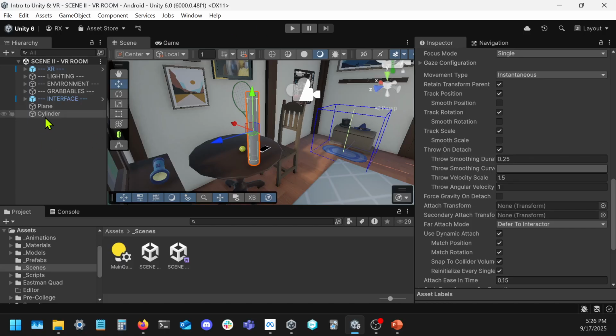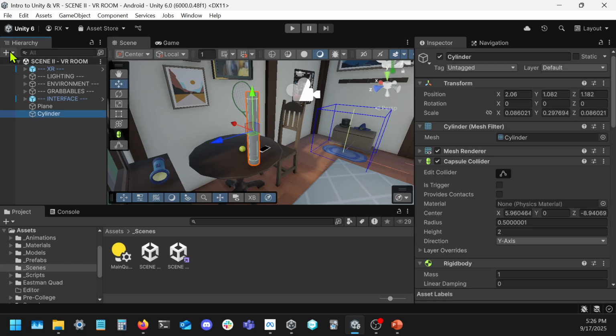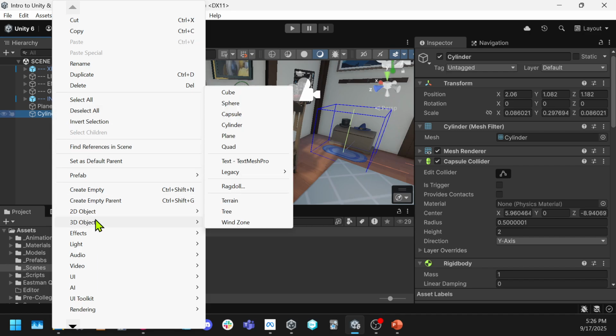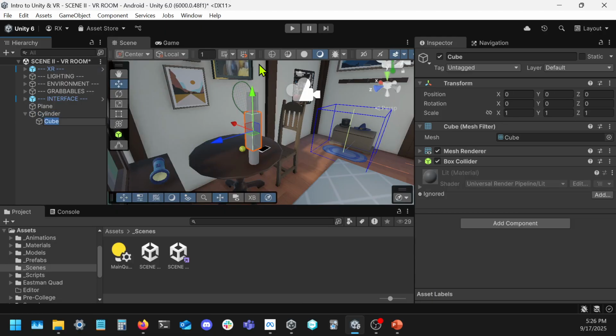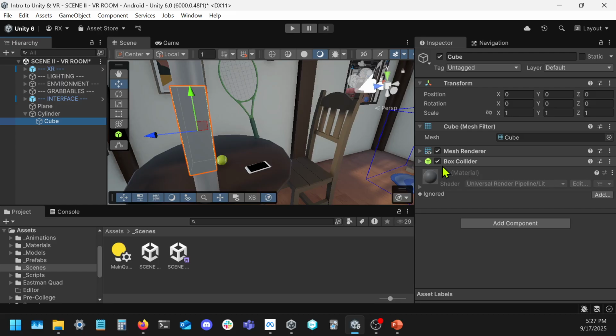So once again, actually it's going to be slightly different. Instead of clicking the plus button, we're going to right click, select the cylinder, and then right click it and create a new 3D object that way. And we're going to make a cube. We're going to see that now our cube exists here. It's going to automatically have a box collider. We're going to disable that for now. And I'm also going to scale it down a little bit.